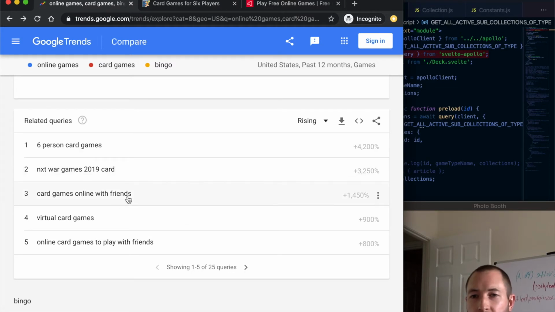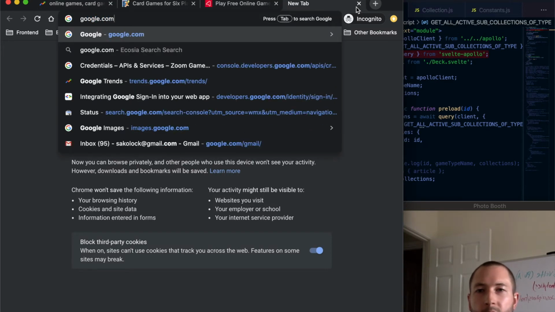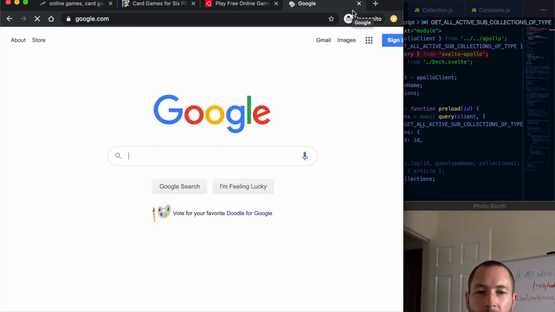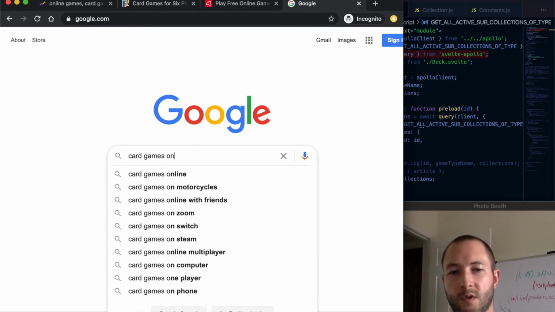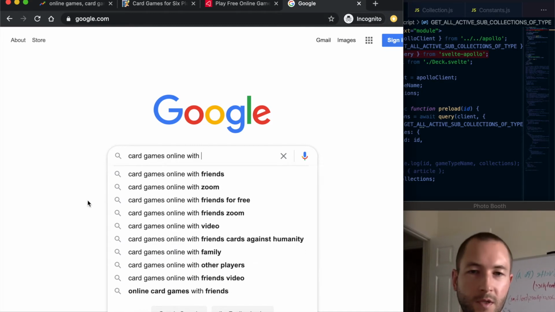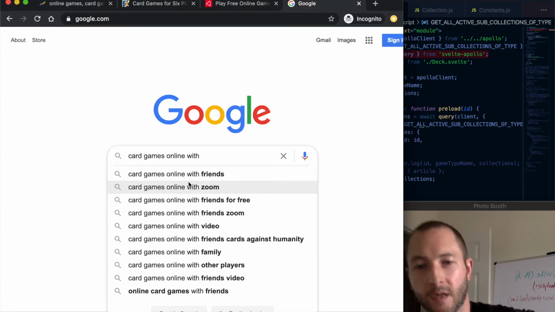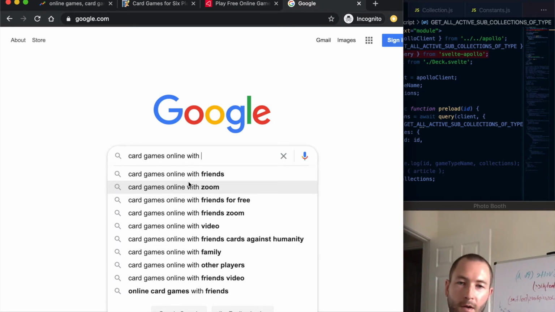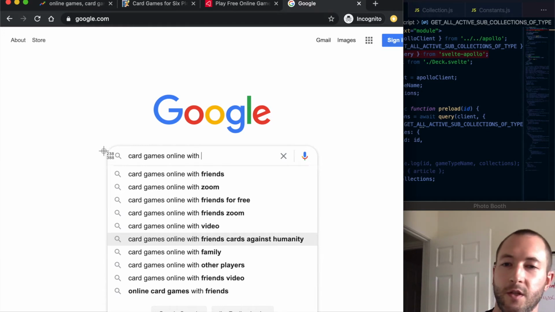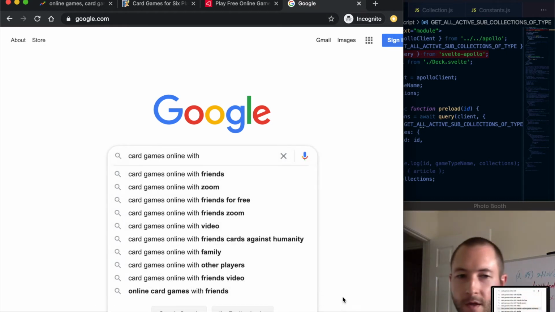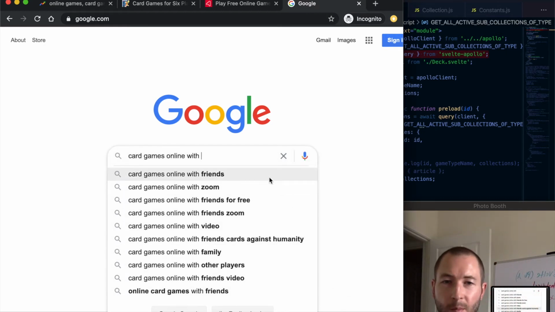And then let's go to card games online with friends. So I'm going to go to google.com, card games online with friends. And you can see, look at all these good results that populate. So I'm really excited, just seeing what's in here. Card games online with friends, games online with Zoom, with friends free, friends Zoom, video, friends Cards Against Humanity. So I'm even going to take a screenshot. I'll just hold on to that for later. And I'm going to remember that.